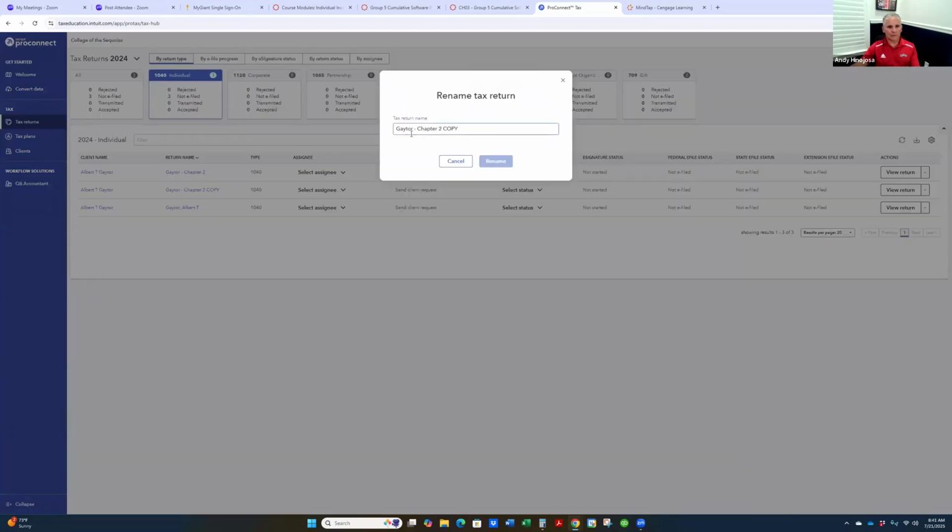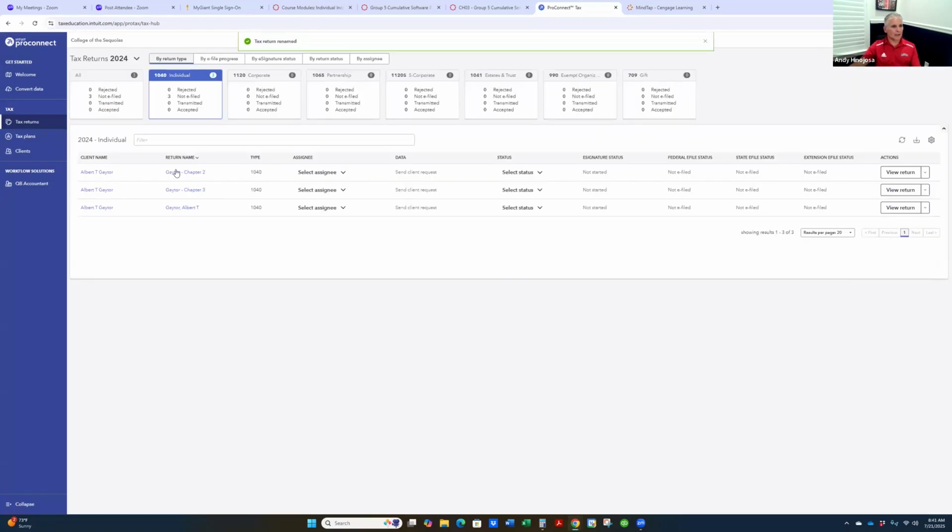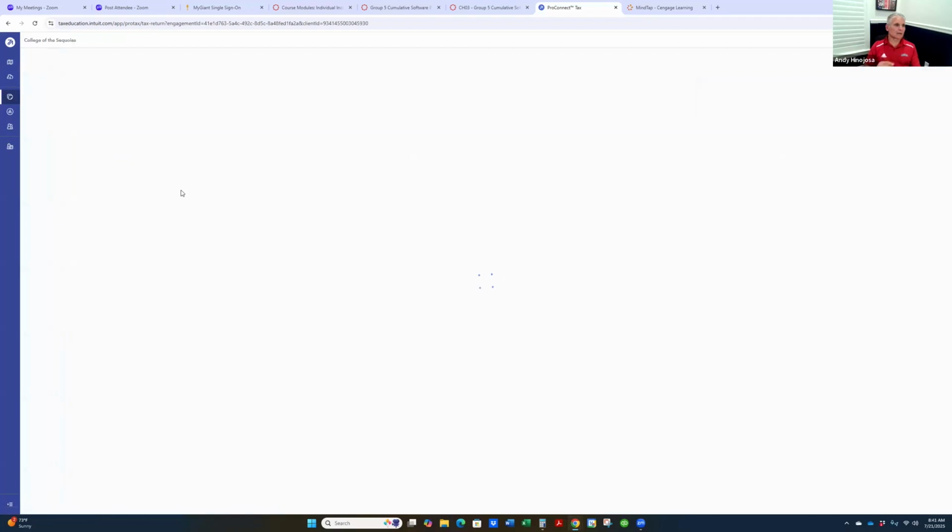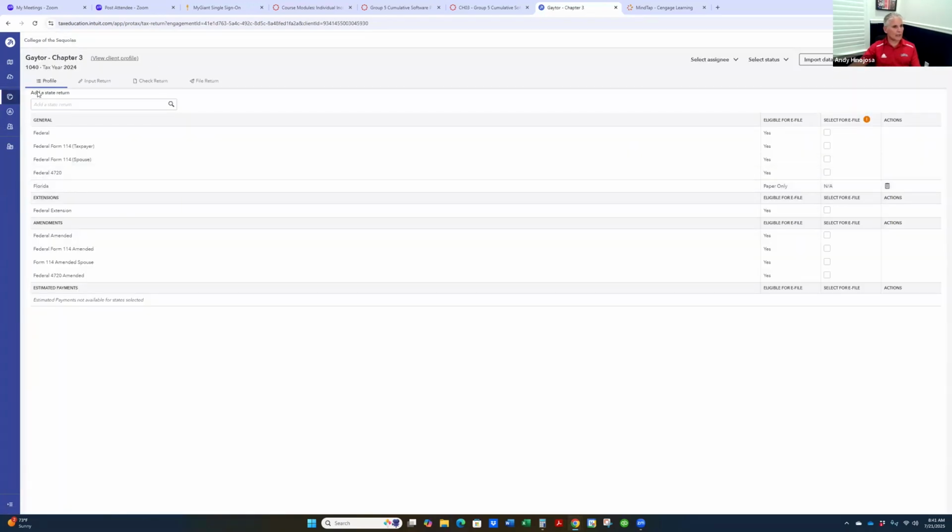And this time we'll leave it as Gator Chapter 3. Let's get rid of copy. We don't need that. So click on rename. And now we have the Chapter 3 return. We'll go ahead and click on it, and we end up at a profile. We have profile, we have the input tab, the check return, and the file return.